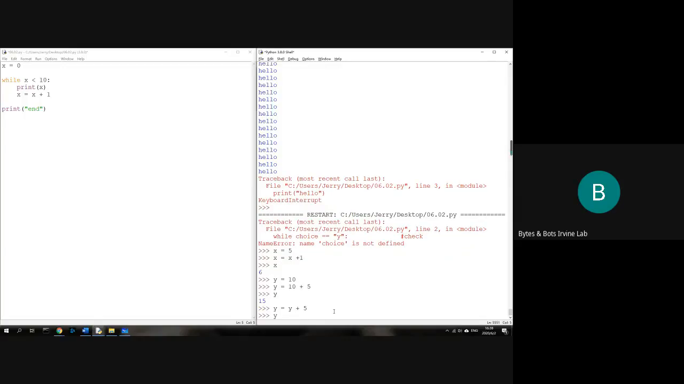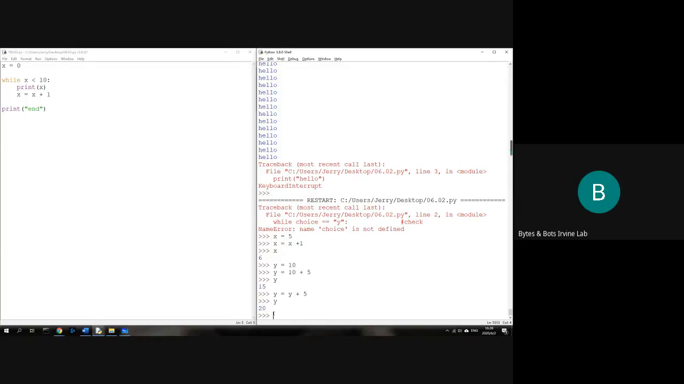So when we say y is 20, the program will calculate the right side. This is your variable. It will use the value, which is 15. So it calculates 15 plus 5, 20, saves it back to this variable, and it has 20. Okay, back to this code.